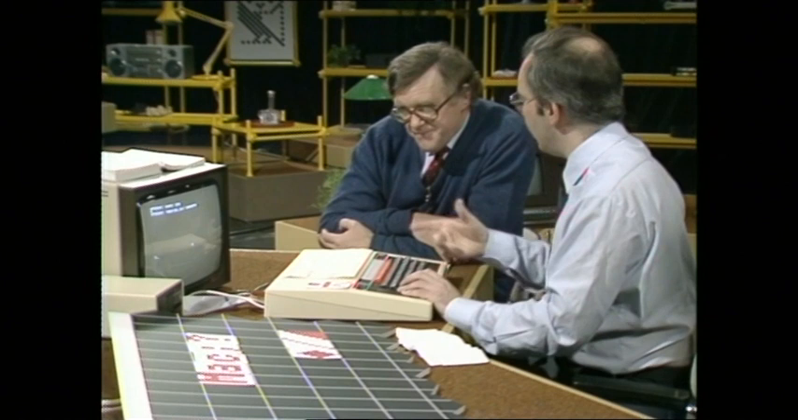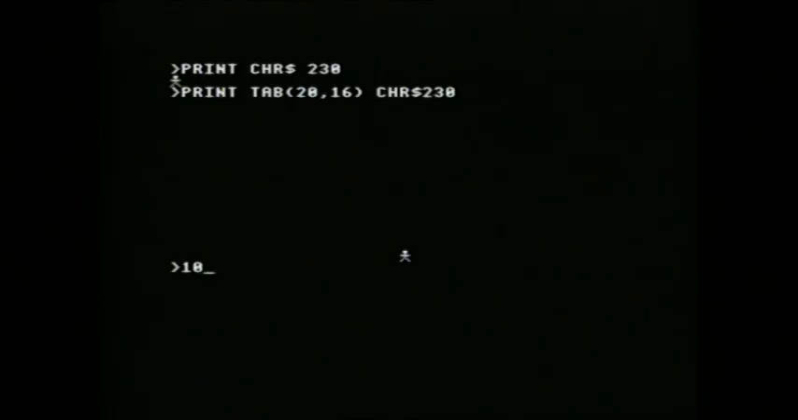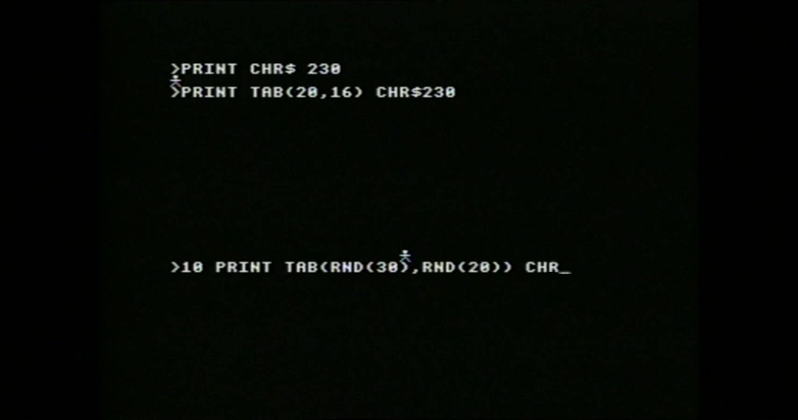That's right. Well, it's a bit boring stuck there in one place. I can actually write a little program to print him all over the screen. Little three-line program, quite simple. So line 10. Print, and let's have it at some random position across, RND brackets 30. That will give me a random horizontal position up to column 30. And let's choose some random position down the screen, somewhere in the first 20 lines. And at that position, we'll print CHR dollar 230, the little man.